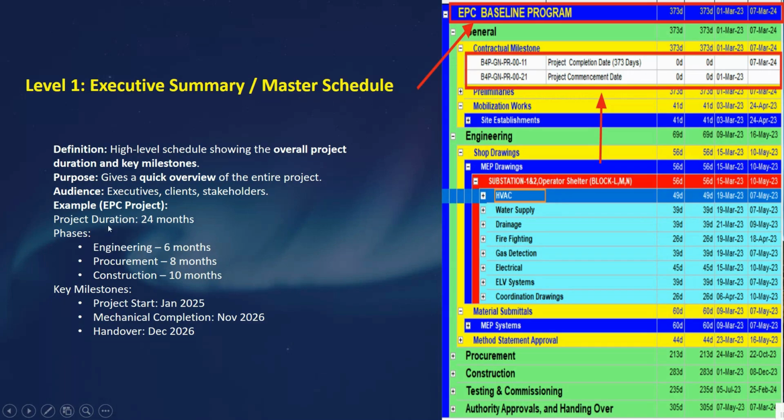We have just added a very simple example for an EPC project with a duration of 24 months, and here we have the phases: engineering for 6 months, procurement for 8 months, then construction for 10 months, and then key milestones. You can see the project start in January 2025, mechanical completion, then handover. So you can see here.